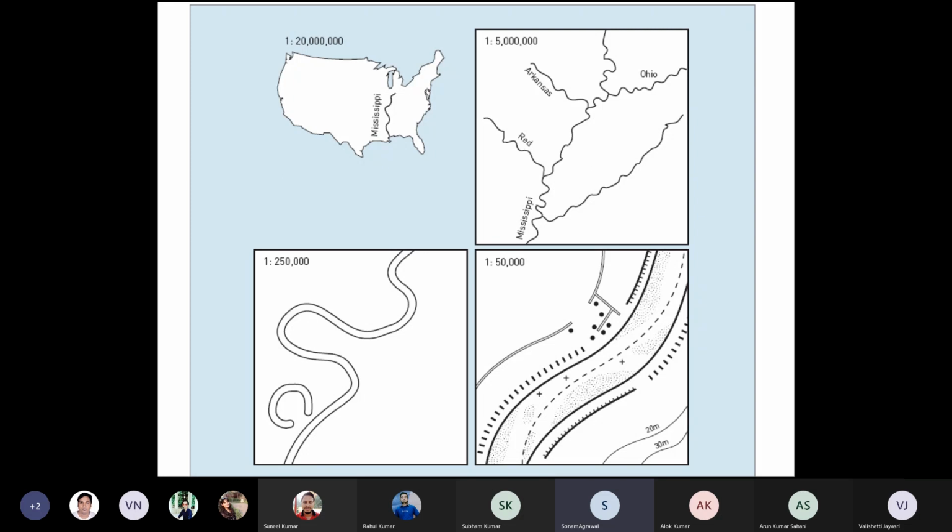Now come to the 1:250,000 scale. You know the meandering of the river. This is called the meandering, this type of curve. This is the meandering of the river, and at 1:250,000 scale, the meandering of the river is given. The width of the river is also given.